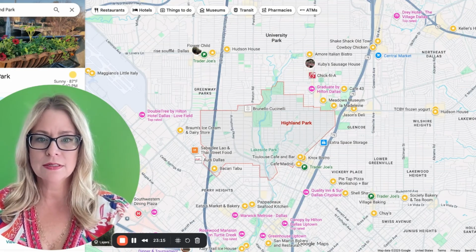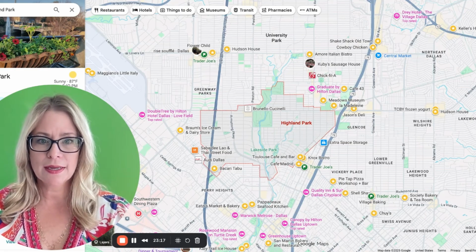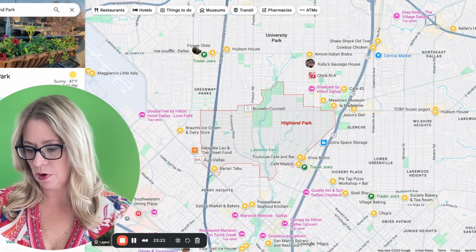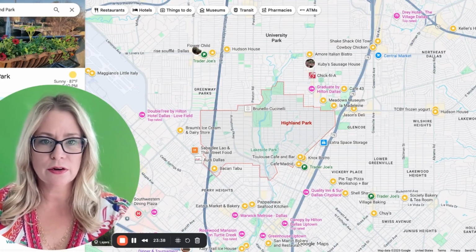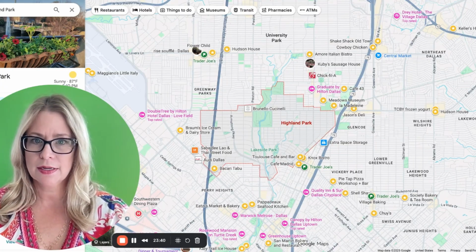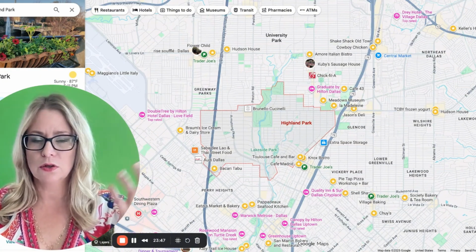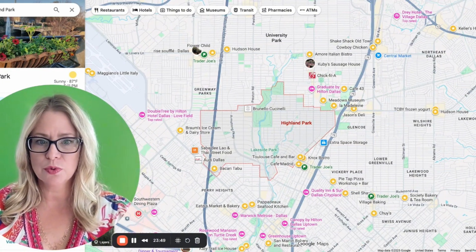Education's important. Celebrating community holidays, religious events, all those things are really important in Highland Park. If you're wanting to rent, there are very few places to rent in Highland Park. It is almost the whole area, they are single family homes that are owned by individuals.